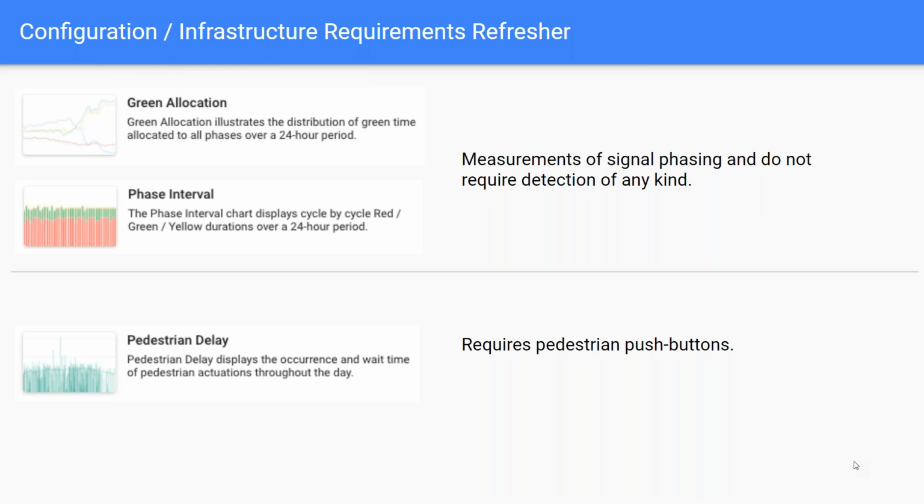Green allocation really just illustrates that distribution of green time over a 24-hour period as well. So it's really just looking at the timing aspect. The bottom one, pedestrian delay, this actually comes from intersections that have PED push buttons. So if you have a PED push button activated, you can see the time between when that button is pushed and the time that they get to cross the road. And it gives you an understanding of how often is that signal or that PED signal called, to really give you a full picture of the intersection operation.